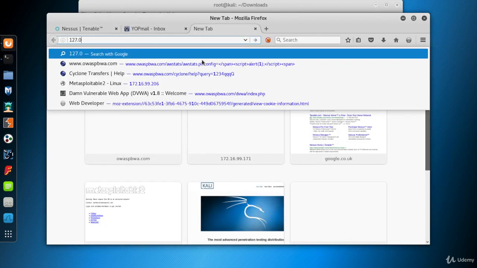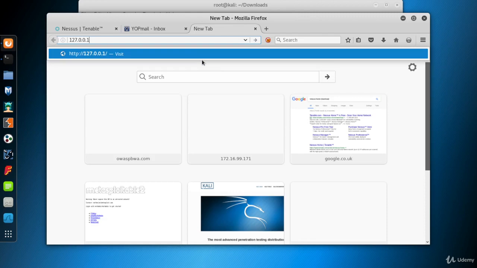So go to the browser and type 127.0.0.1:8843 and hit enter. As you know, 127.0.0.1 stands for the local host. You can use the IP address of your Kali instead. It doesn't matter.